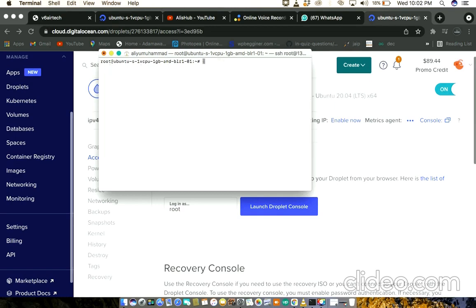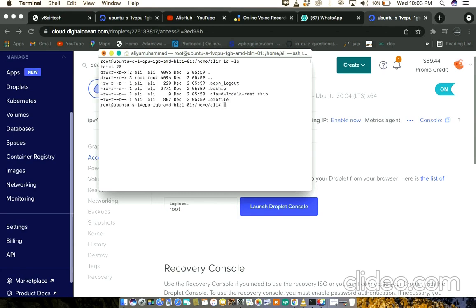So now if we navigate to our home directory, we are able to see one home directory called Ali, right? When we cd to Ali, we can see it's an empty directory, now that we created the user. So now what we have to do is give sudo privileges to that user.